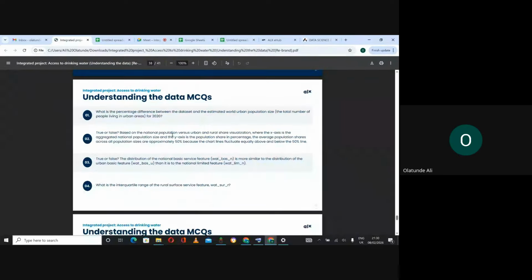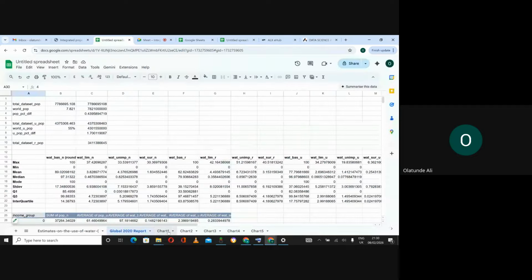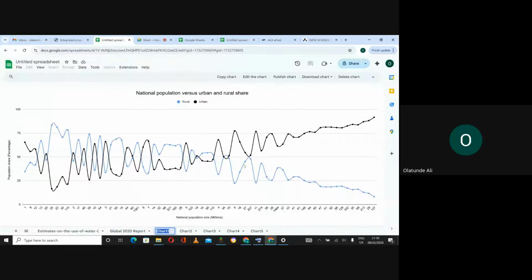Based on the national population versus urban and rural share visualization. The chart they want us to look for is one that has national population versus urban and rural, and I think we did a line graph for this. The x-axis is the aggregated national size, so they want us to look at the aggregated one. Let's go back to our chart. This is the one that we did aggregated. So this is what they want us to look at: national population versus urban and rural share.